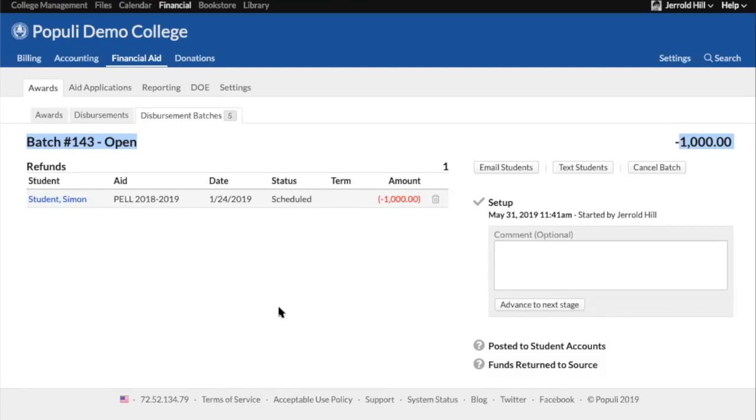Perfect. So this is like if you have your R2T4s, your students who don't attend type of thing, and you just need to send it back. Let me just make sure: you refund it to the source, you sync it to COD, once the response comes back, then you do that close batch process. Right, and then it would be posted to the students' accounts.